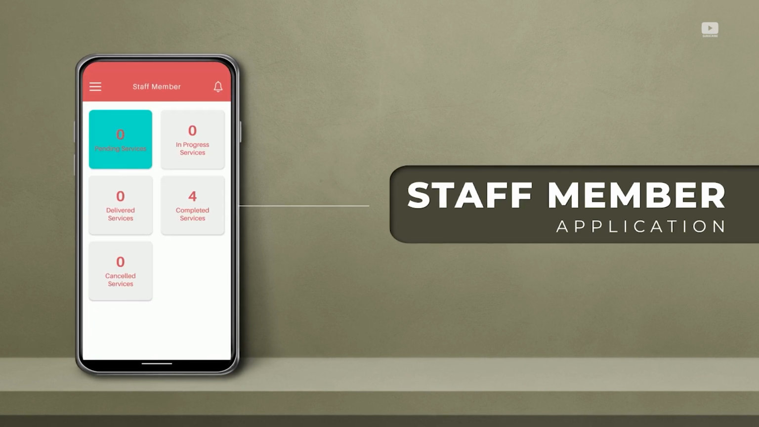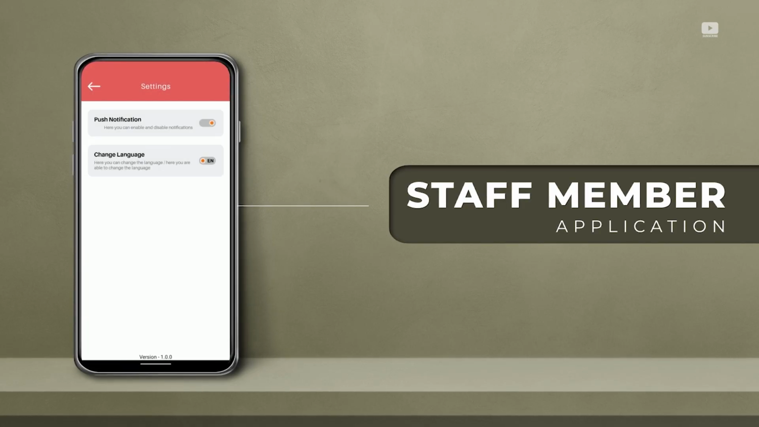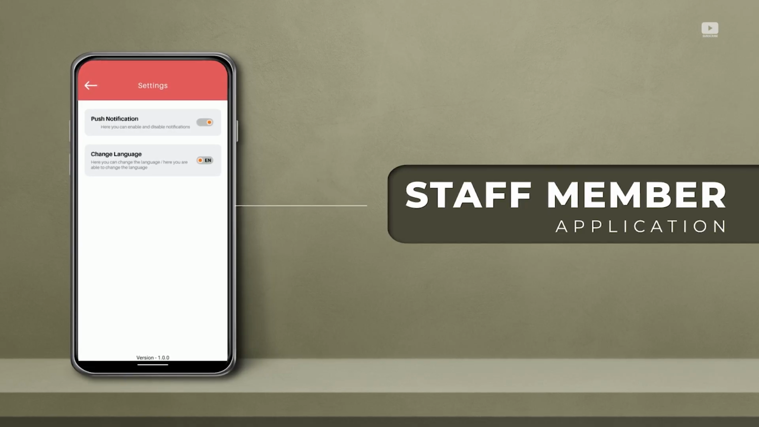Apart from that, there's the settings menu on the left-hand side menu, where you can enable or disable receiving push notifications that are being sent from the admin or from the supplier. So those settings can be operated from here. And the language can also be changed by the staff member from the settings menu.